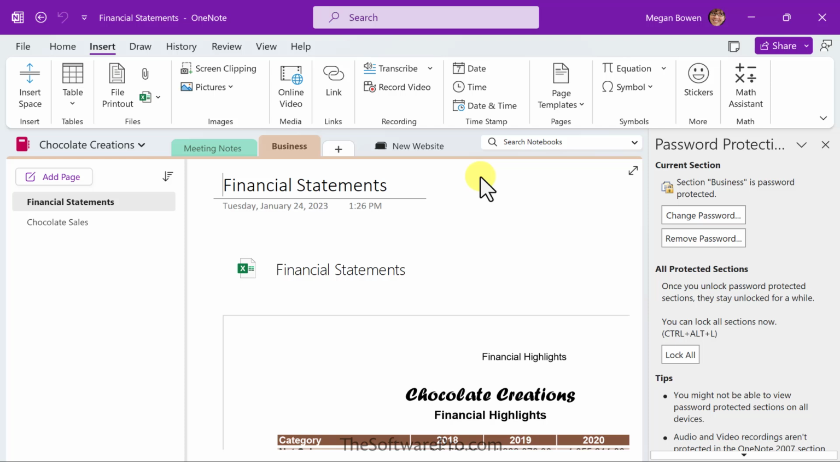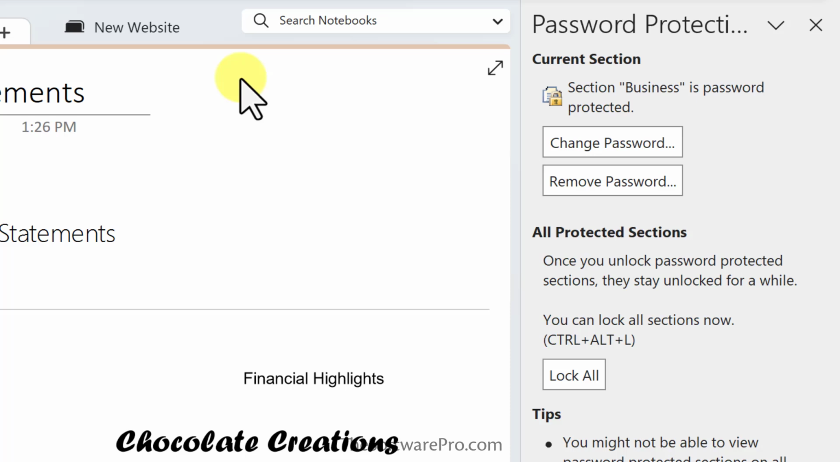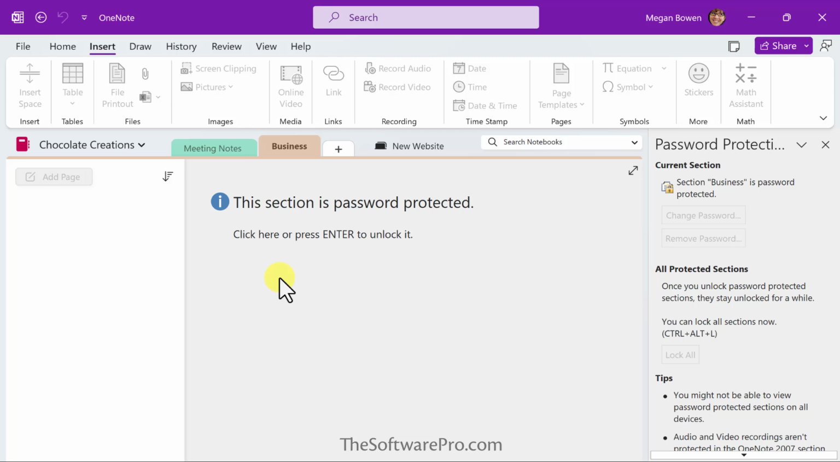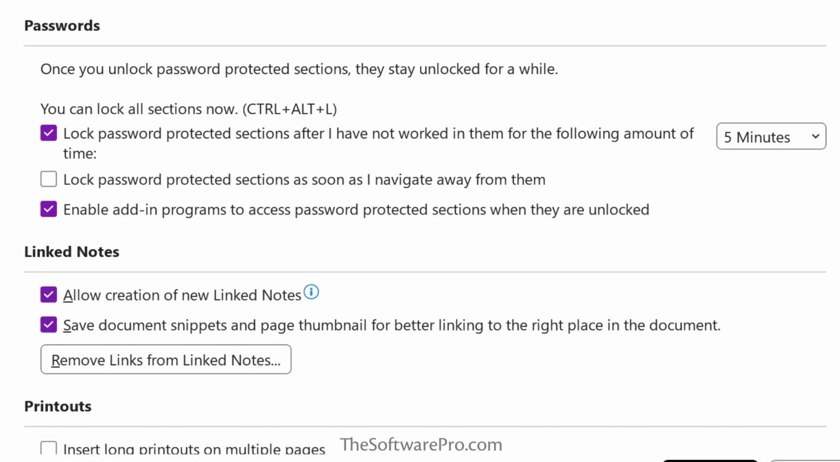Now, you might notice that the section still remains available for a while, even when you apply a password. However, you can lock all password protected sections at any time by either pressing the Lock All or using Control-Alt-L. And now you can see how this displays when it's password protected, and this is what you and other people will see. To modify the behavior of section passwords, you can go to File Options and Advanced and Passwords. And here you'll see the options for a password protected section and as to how quickly the section will be locked, and you can customize this to your preferences.